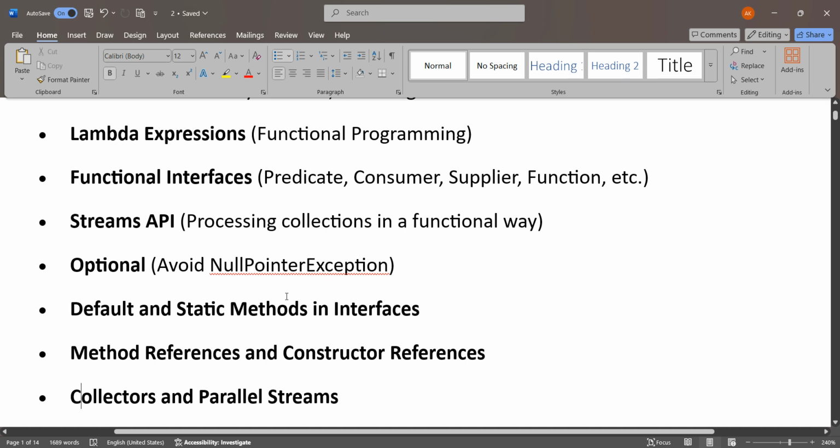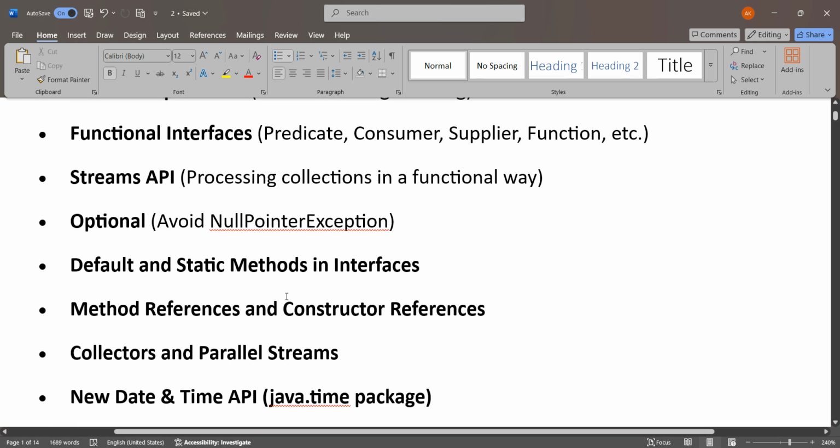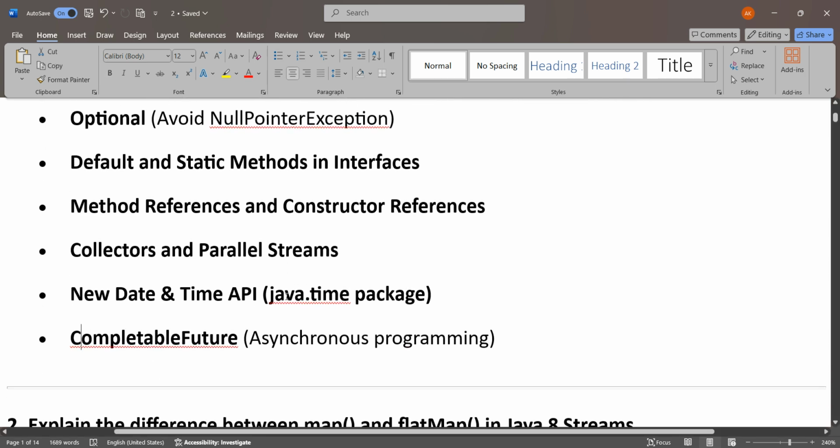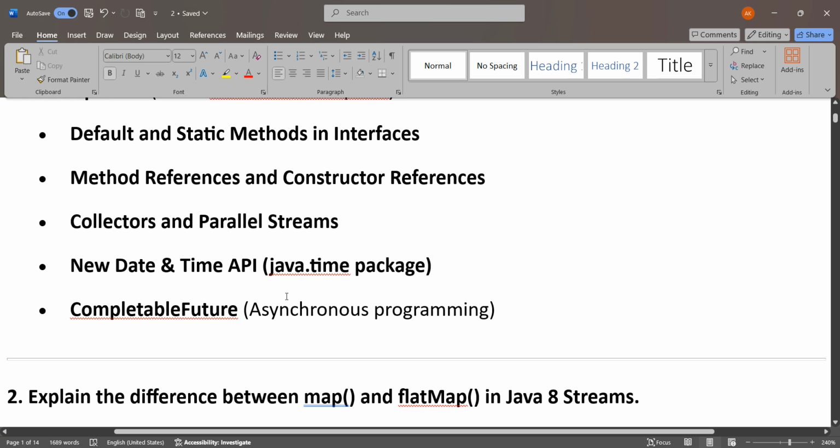Lambda expressions, functional programming, functional interfaces like Predicate, Consumer, Supplier and Function. Stream API is for processing collections in a functional way, and Optional is to avoid the NullPointerException. Default and static methods in interfaces. Method reference, constructor reference, collectors and parallel stream. The new datetime API, the java.time package, and CompletableFuture, asynchronous programming.